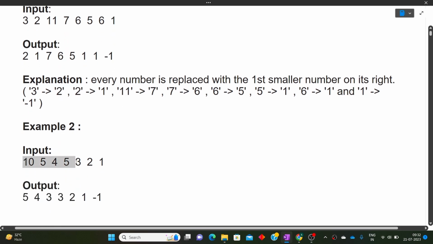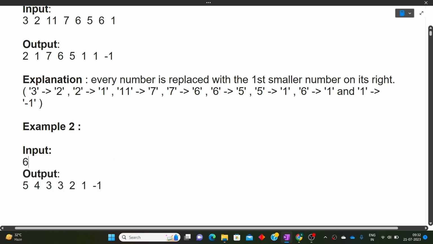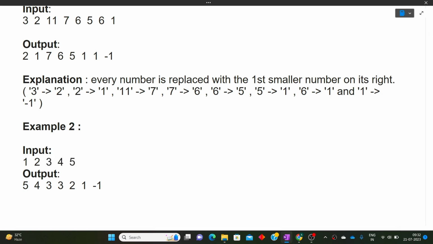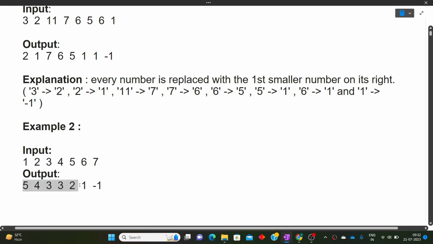Simple. Now let me change this input and things will become more crystal clear to you. The first number is 1, then 2, then 3, and so on up to 7. Again, for the last number, there is no such smaller number every time. For every test case, for the last number, the answer will be -1.